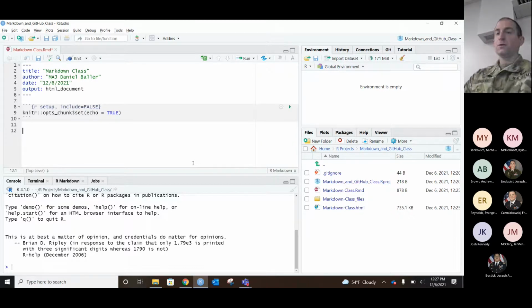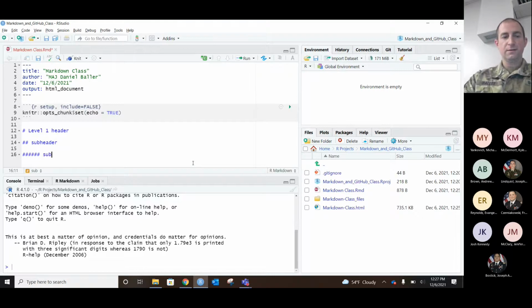So the first thing that we're going to talk about is a little bit of organization. I can add headers throughout my document using the pound sign. So if I do one pound sign, this is a level 1 header. And I can go anywhere from 1 to 6. So if I do 2 of these, this is a subheader. And all the way down to 6 of these, which is my smallest header.